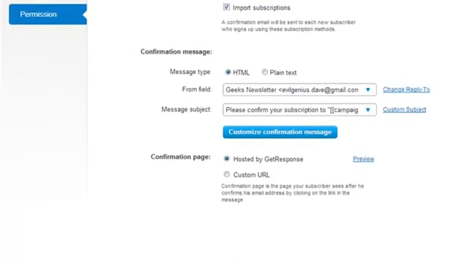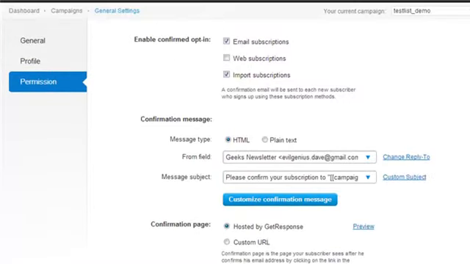Confirmation page, again, only if you're using double opt-in. You can have the hosted page by GetResponse that they create for you. You can preview it by clicking this link, or creating a custom page, the page that your subscriber would see after he confirms his email address by clicking on the link in the email message that they receive. Okay, so really not much to do here, especially if you're only using single opt-in, but this is where you do it in the permissions section.